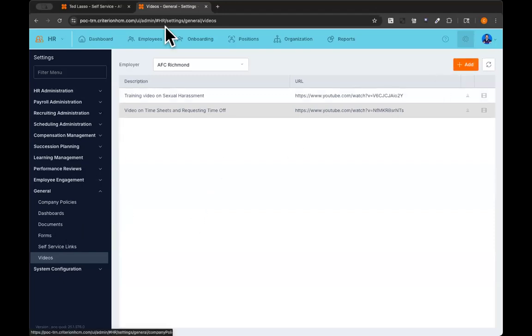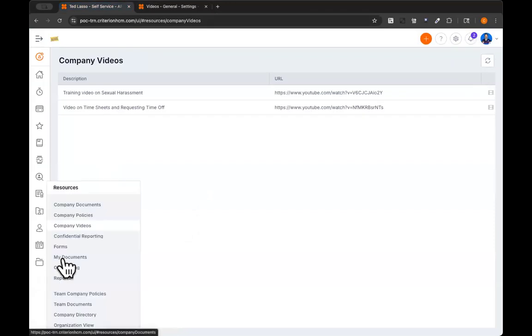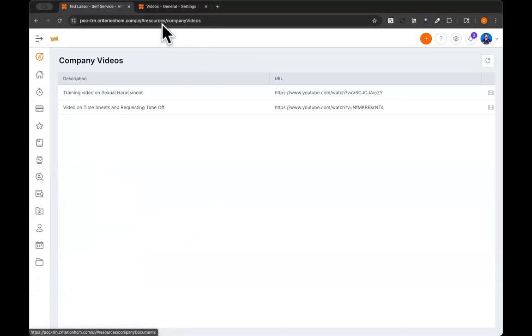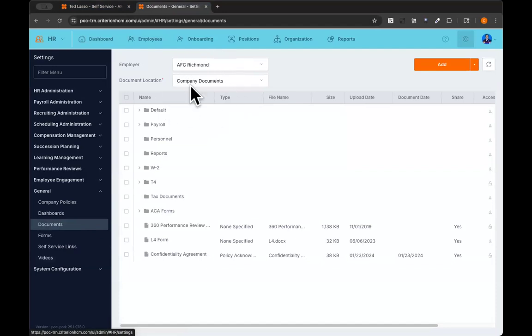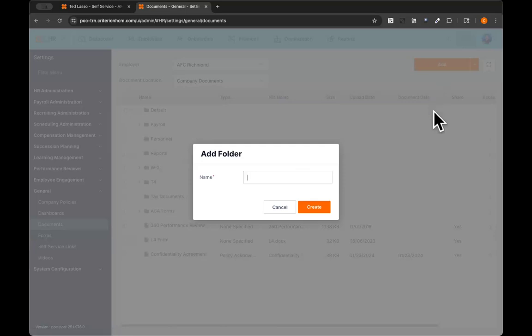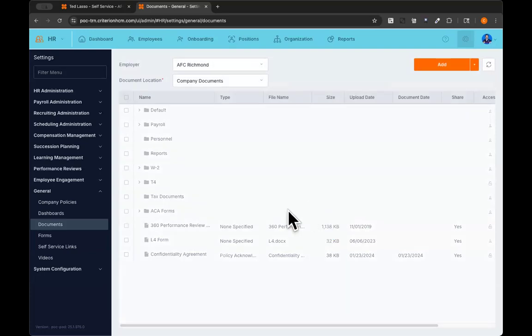Now, same type of thing with company documents. You may want to upload, let's say, your handbook or something like that. You'll see that right here under documents. All right, so here's the location. Now you can create different folders if you like. As you see, I have W2, T4, etc. So if I wanted to do a handbook policies folder, I can go here and add a folder and call this, I don't know, material data sheets. So maybe you work with chemicals, you need those material data sheets.